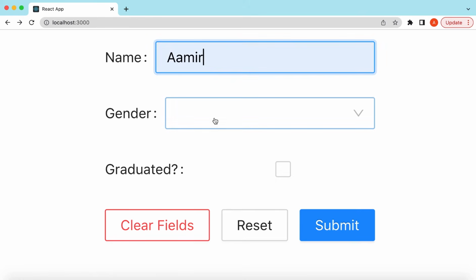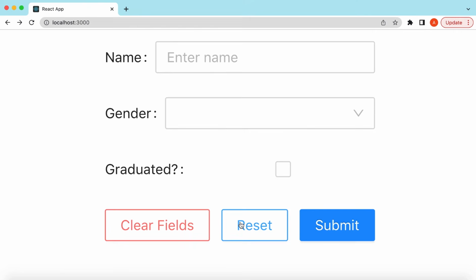Hello guys, welcome back. In this video tutorial we will learn how to clear out the form fields, or we can reset the form fields to the initial values. Also we will see how we can clear out the form on submit.